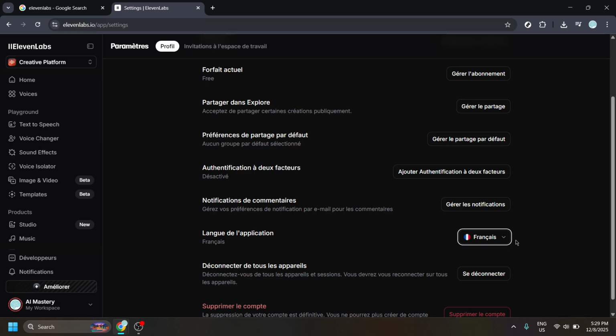That's all there is to it. To recap the flow, go to Google, search for ElevenLabs, open the official site, expand the profile section at the lower left, head into Settings, find Application Language, and select the language you want. Once it updates, you're ready to use the site in the language that's most comfortable for you.